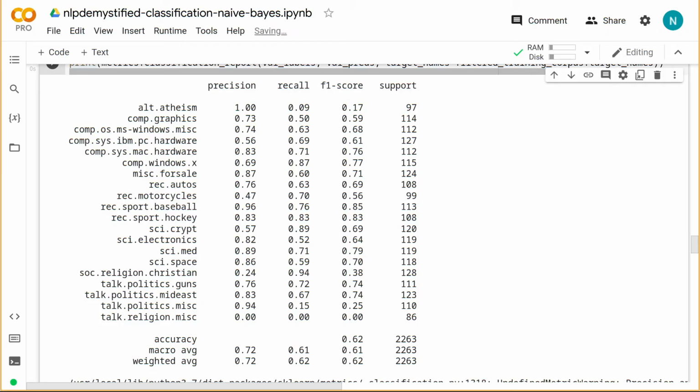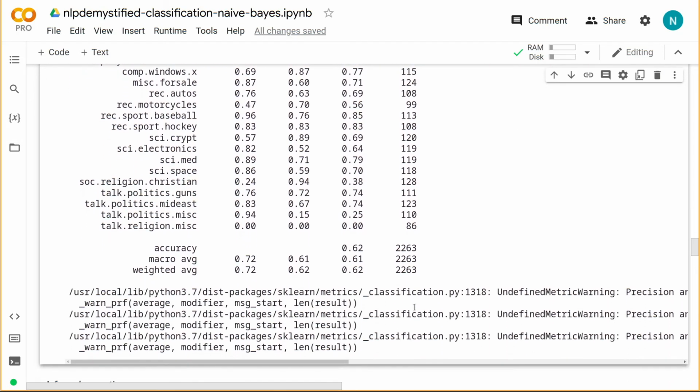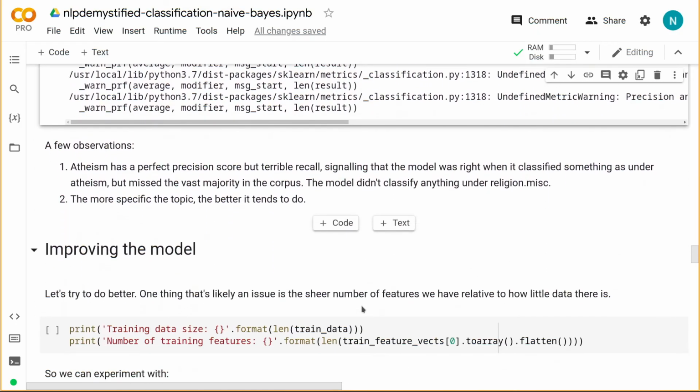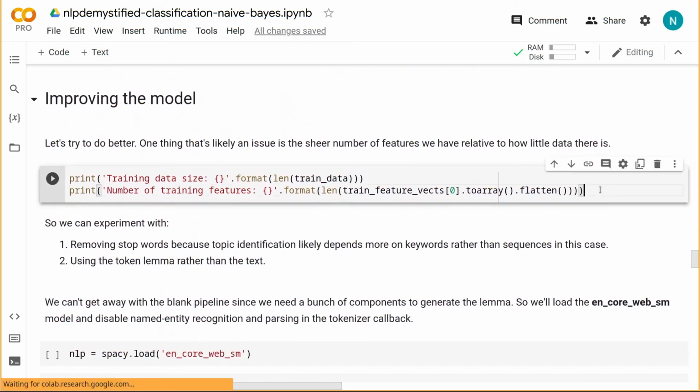Notice how the F1 score tends to be higher when the precision and recall are closer together. It's important to keep this in mind because we may care more about one aspect over another, which may make the F1 score misleading. The values under the support column, by the way, just represent the number of samples for that class. We can ignore this warning here, which is just being raised by there being no predictions for the religion miscellaneous category. Alright, so let's see if we can do better.